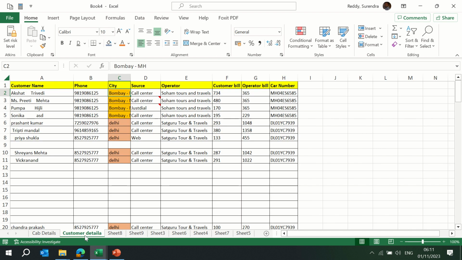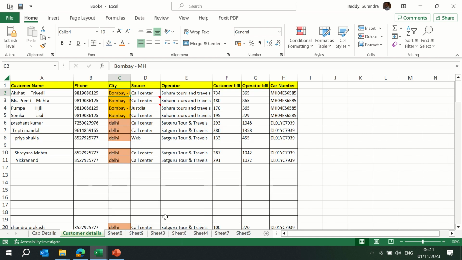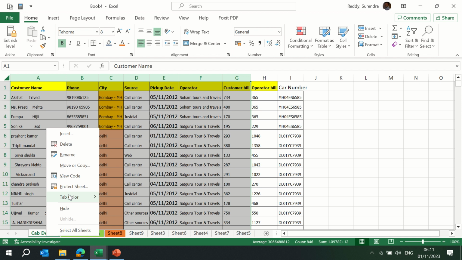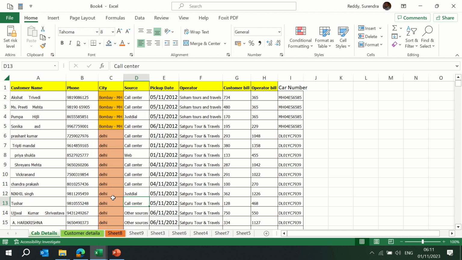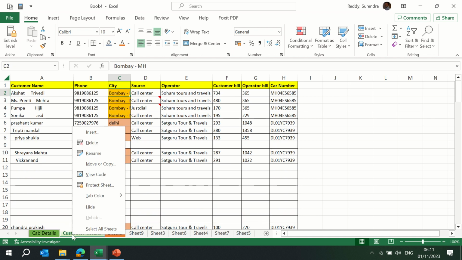Now I would like to color some of the sheets here. There is an option called color. You can color the sheets with various colors available. Now we learned how to copy paste data, selecting. Now I would like to copy paste the entire sheet. So how do we do that? Select here customer details, we have it, right? Just select here, there is an option called move or copy.